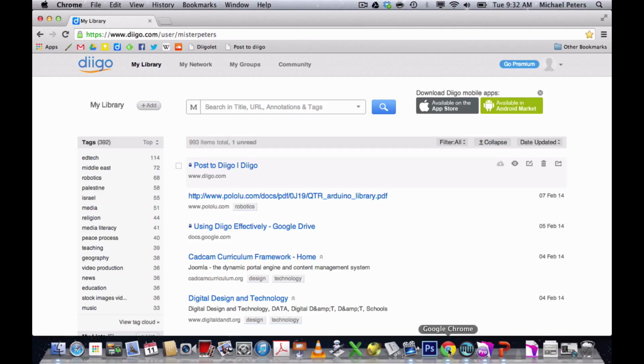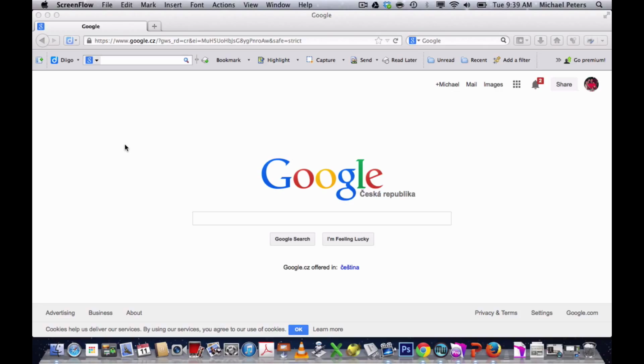The next step, before I even show you how to save a bookmark, is to incorporate Diigo into your browser. Don't skip this step. Many people do. But without it, you won't be gaining much convenience by using Diigo.